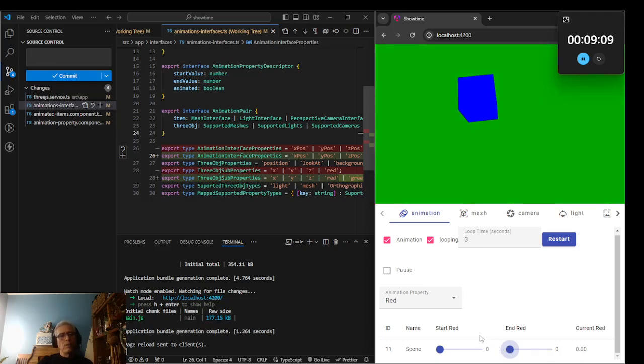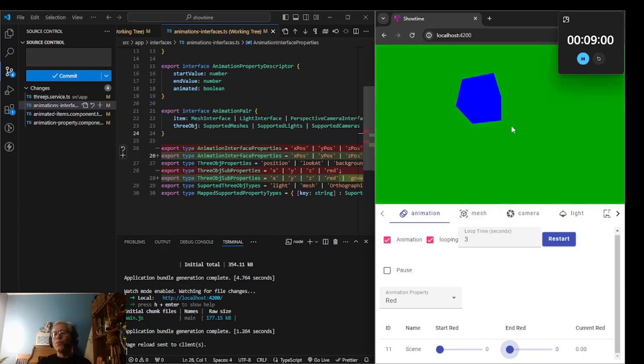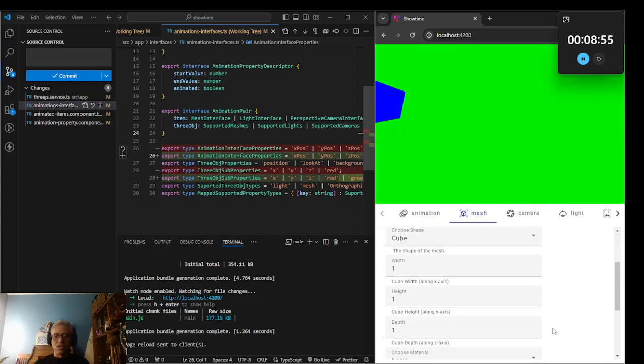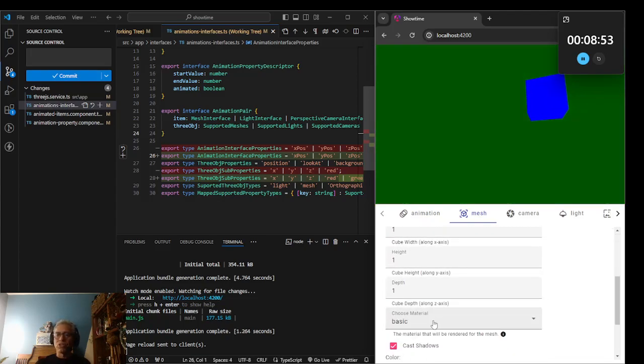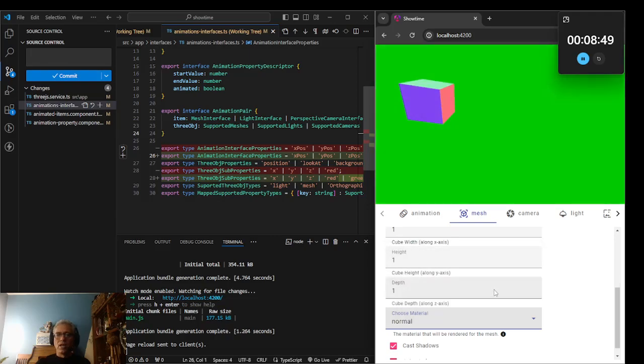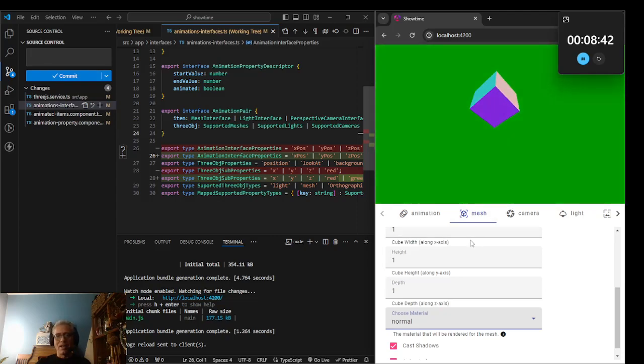Now, this is a great time to try to understand how light works with all this stuff. So this cube is currently what's called a basic mesh. We have three kinds of meshes. We have the normal mesh, which is just your entry level mesh that always looks like this no matter what. It does not care about light. I don't believe it casts shadows. I believe it just looks like that.